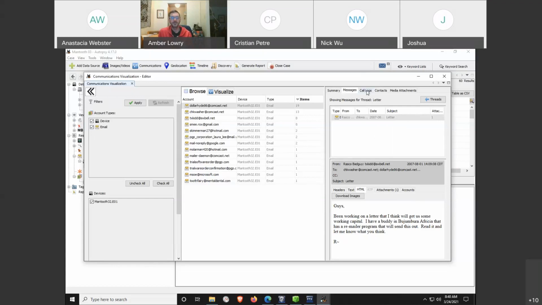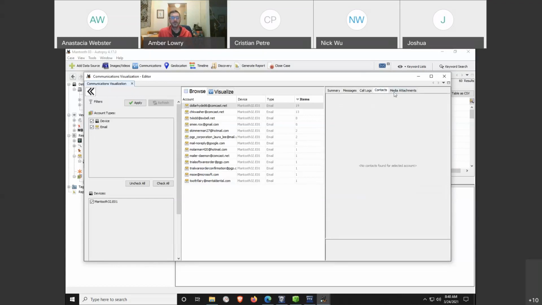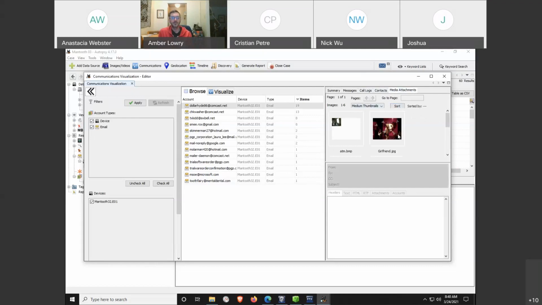But there's not going to be any call logs or any contacts. There will be media attachments if this particular user has them, but for right now, these particular items won't be really there because they don't really have any type of calls that happen between them on this image.